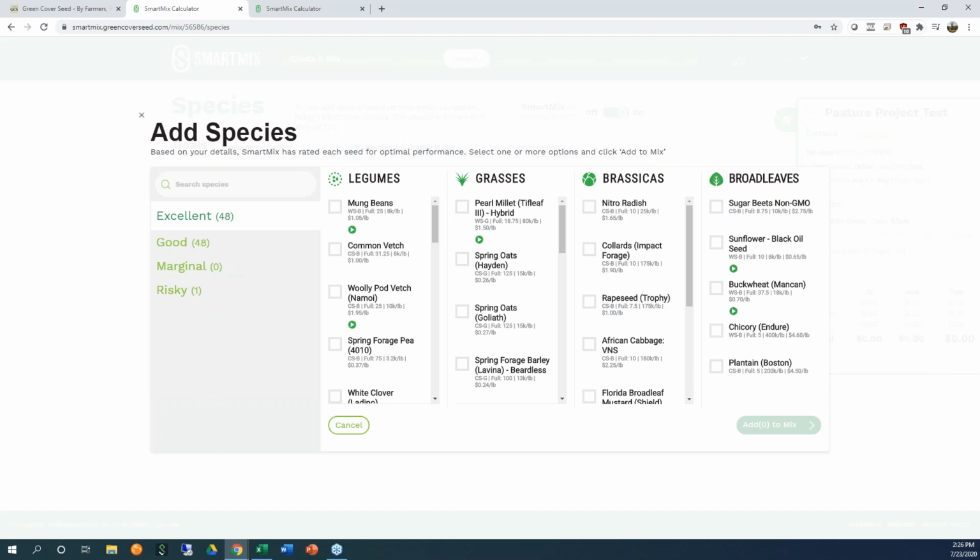Based on all the information that you gave it, where you live, the growing conditions, the growing season, and what your next cash crop is, it's going to score these different things based on the conditions that you told it. So it's going to tell me things that are excellent, good, marginal, and risky. Now, if you notice, there's very few things. There's 0 in marginal and 1 in risky.